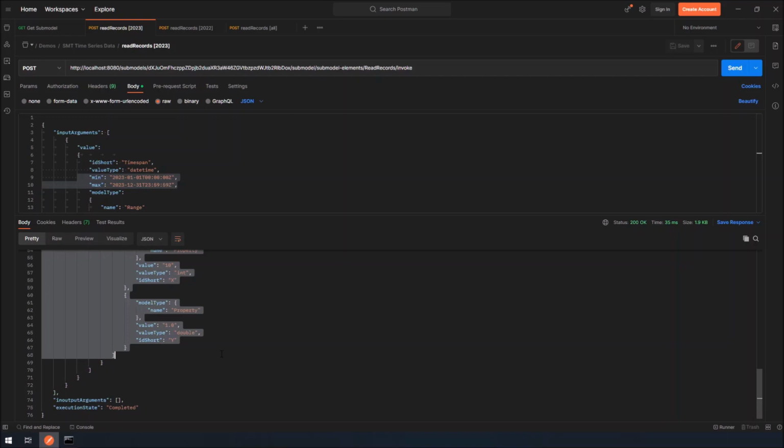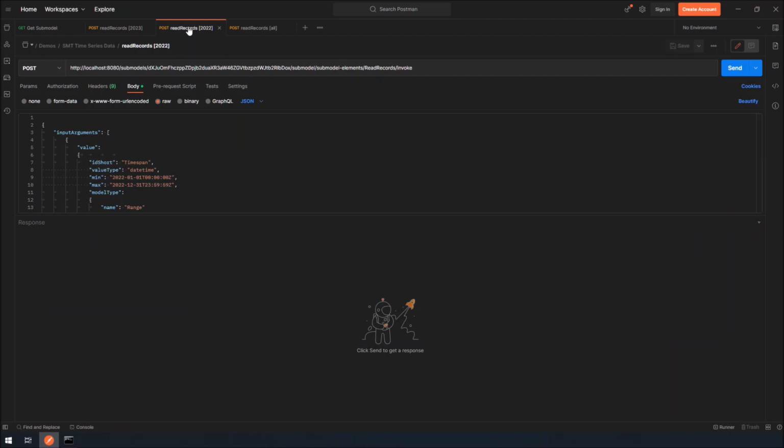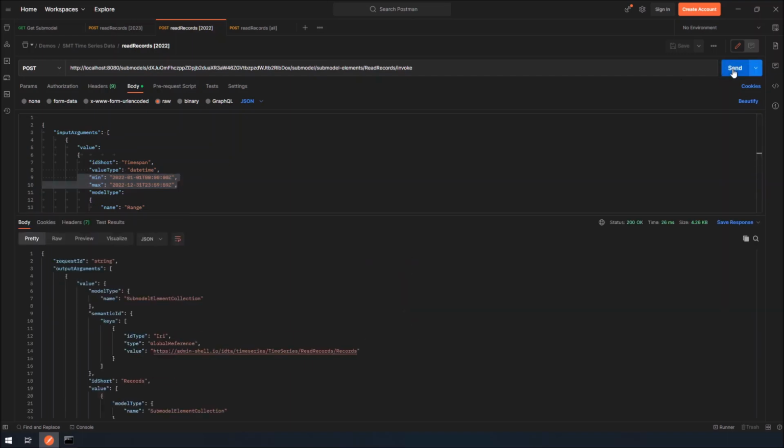Let's see if we can also access the data from the InfluxDB. For this, we set the time span to the start and end of 2022 and execute the operation. As a result, we again get a list of records, this time only containing the 3 records from the linked segment, InfluxDB.